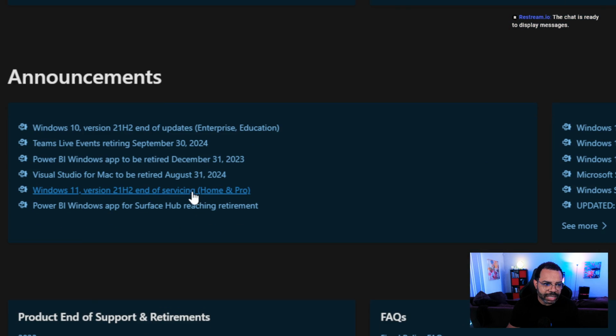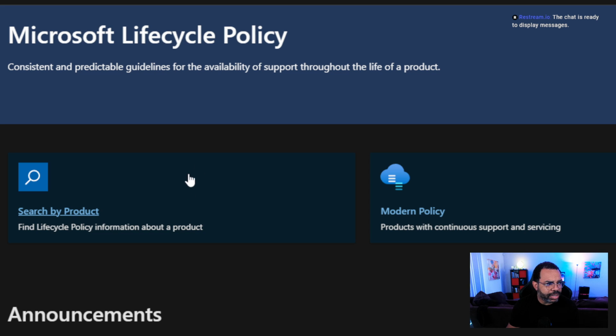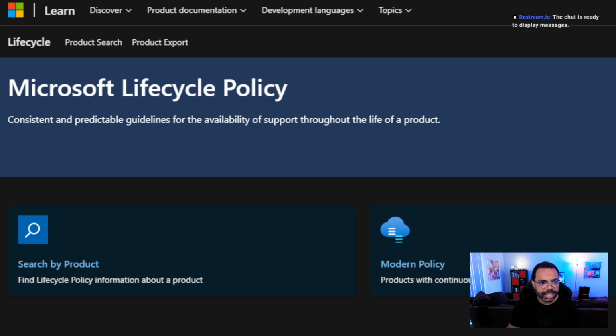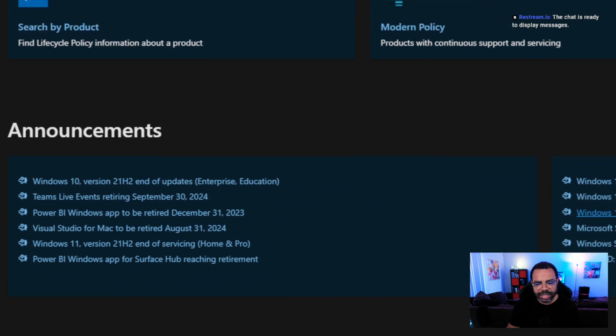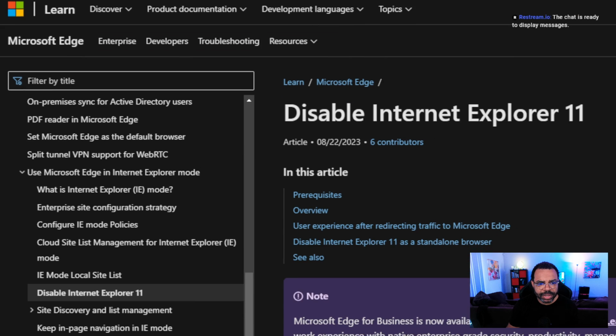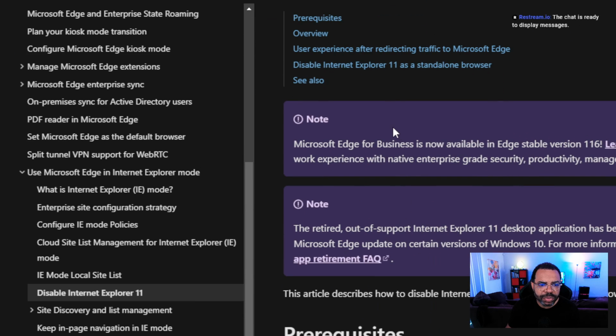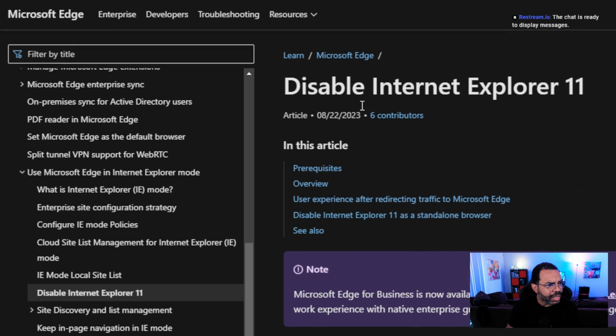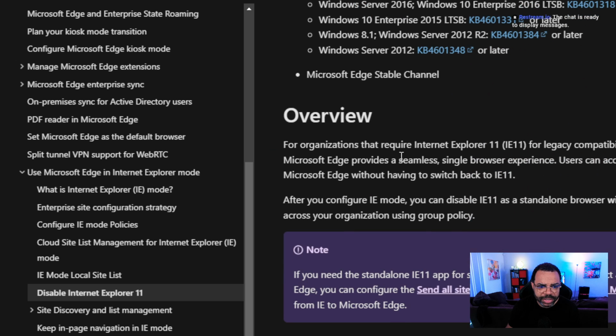So once again, I'll click in this link. I don't see where it tells me how to remediate the vulnerability. It's talking about Microsoft lifecycle policies and stuff like that. Once again, and then finally, let's look at this docs.microsoft.com. Okay, disable Internet Explorer. Okay, this looks promising. Let's see, is it actually showing me how, or telling me anything?